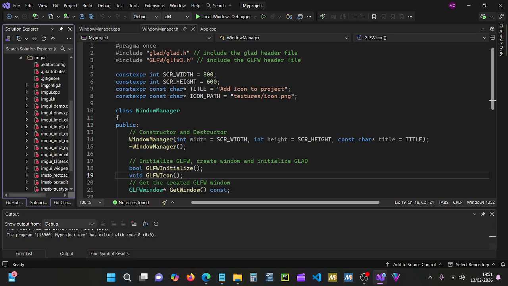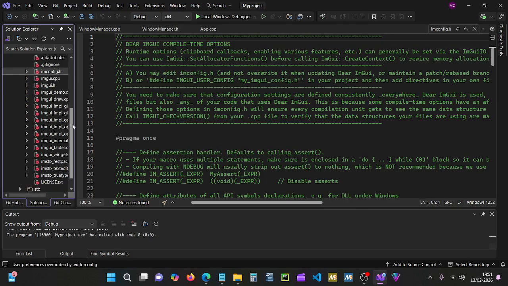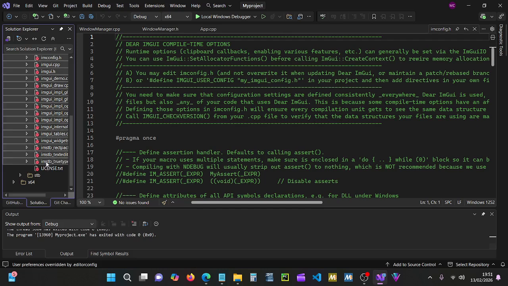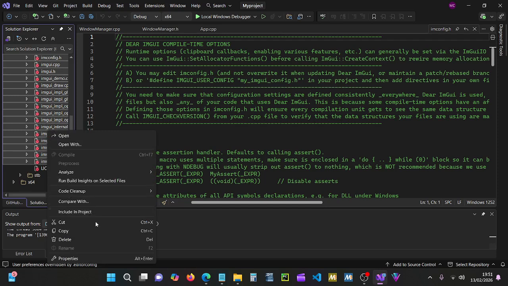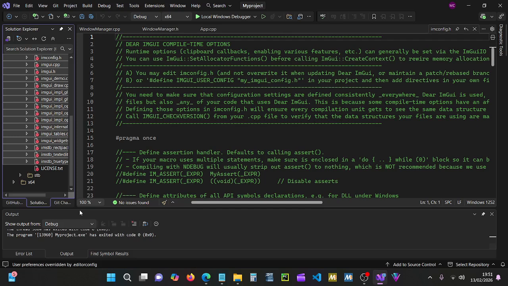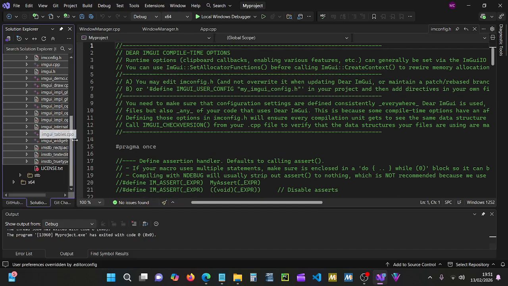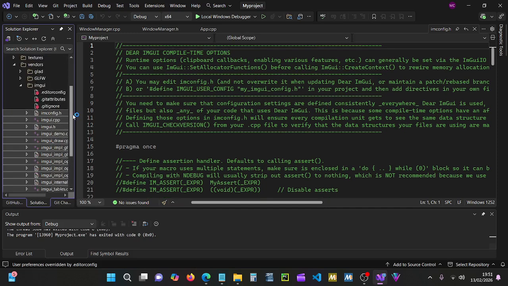Now we need to select all of these files down to there, and we need to include them in the project. So highlight them, right click, and then go down and click include in project. We don't need to include those ones in there.